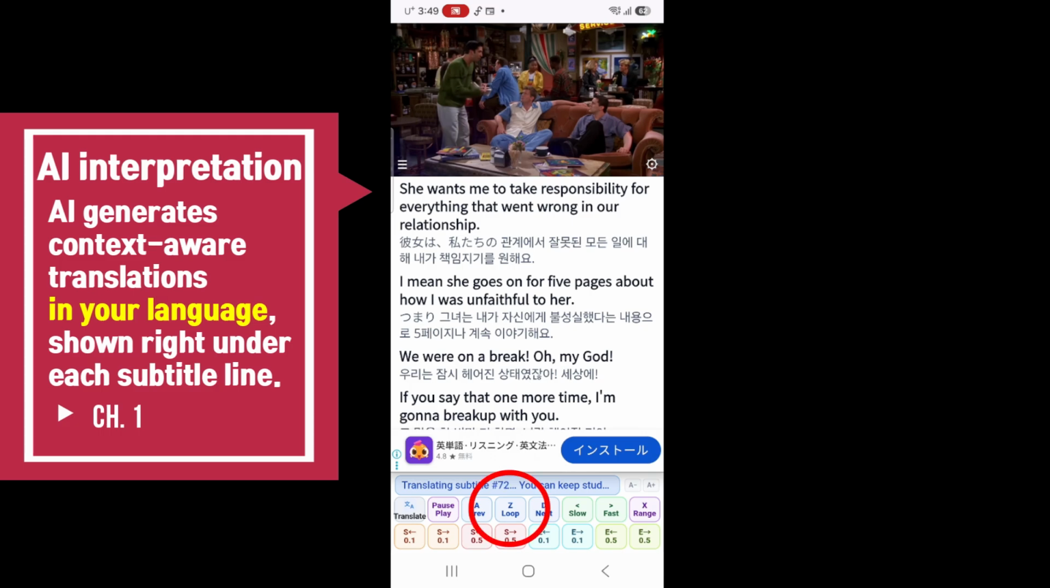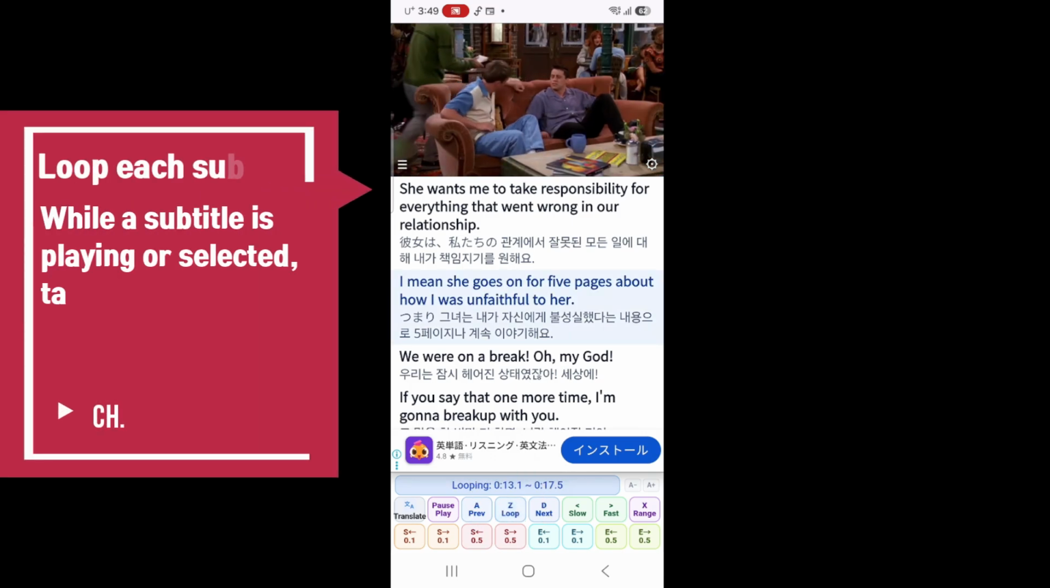While a subtitle is playing or selected, tap Z to loop that subtitle.